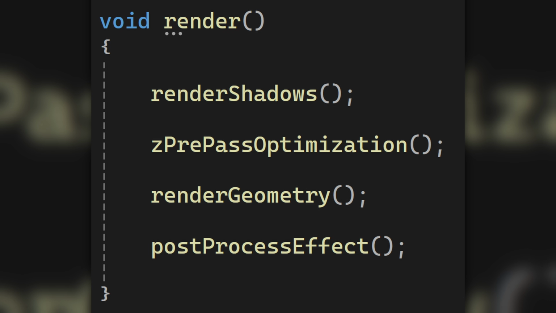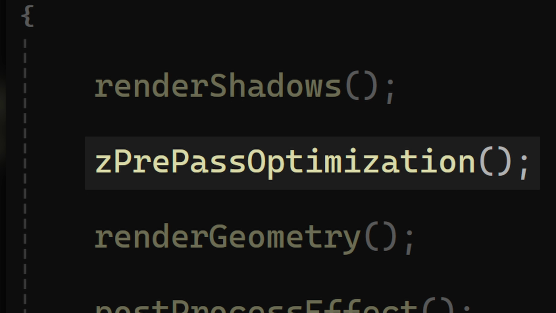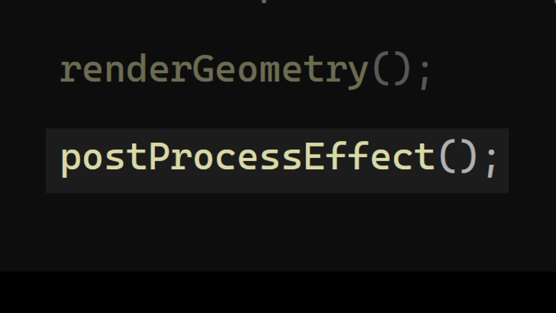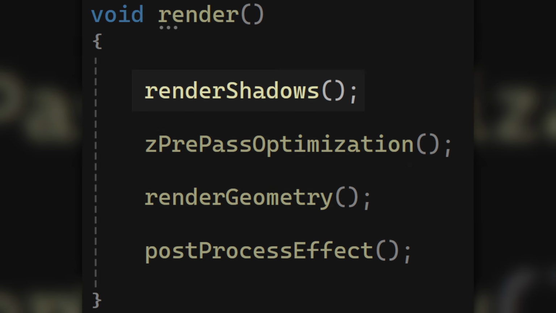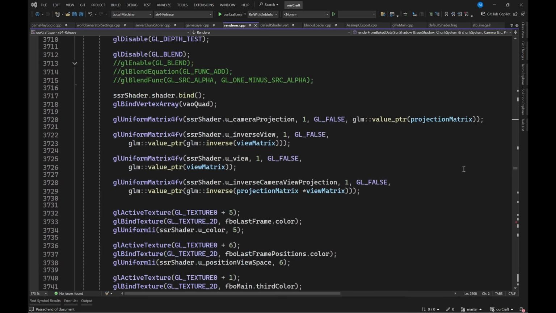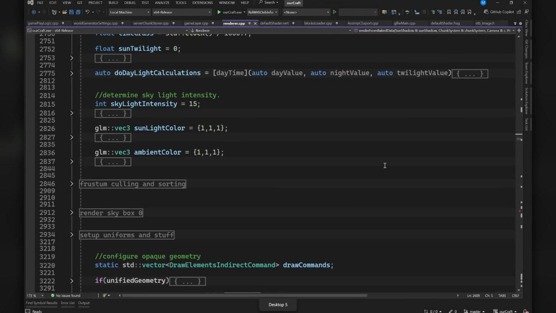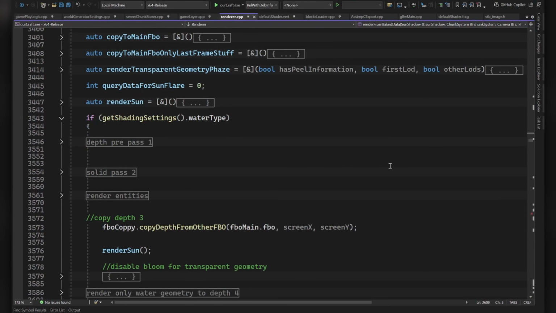OpenGL is not like, oh yeah, I calculate the shadows here, then I do some optimization here, then I render my geometry, then I do some special effect at the end. All of these processes work super tight together to get to the end result. You don't just render the shadows, you need to know exactly how you render them, or you get a black screen. So I usually split my rendering function into regions so I can more easily navigate my big rendering function.